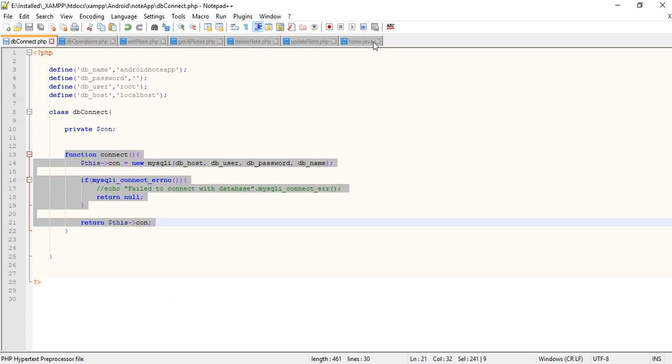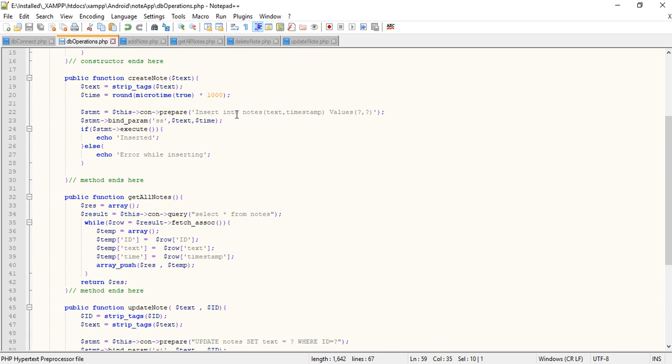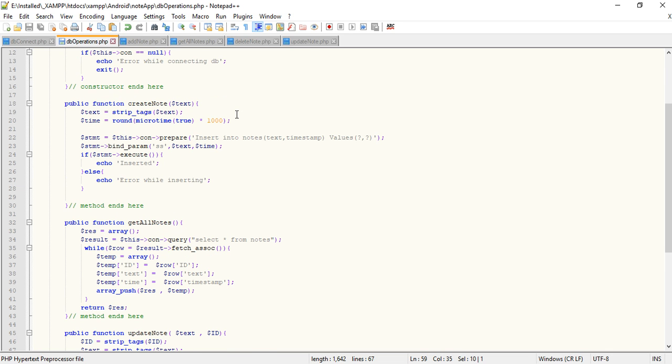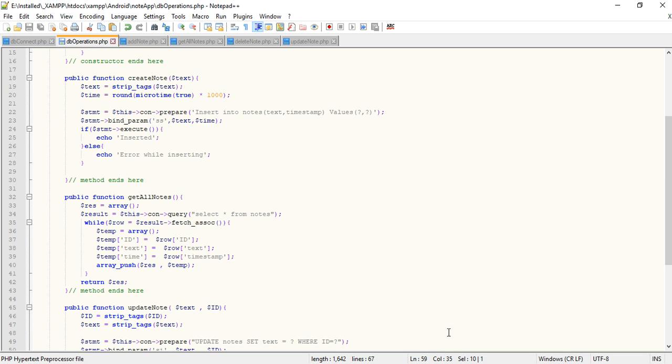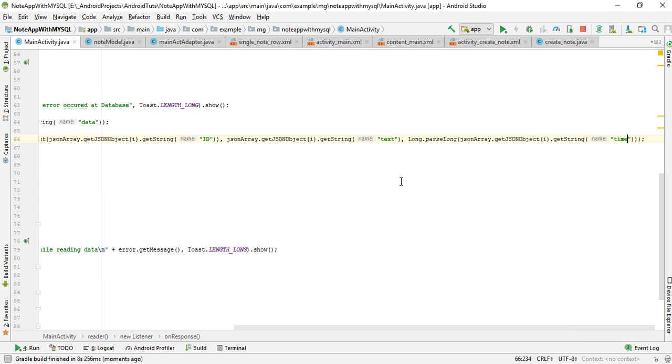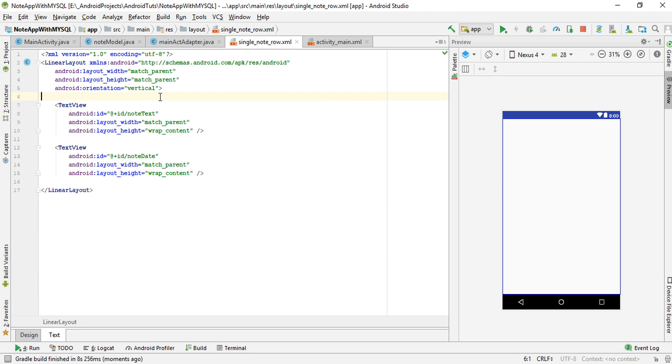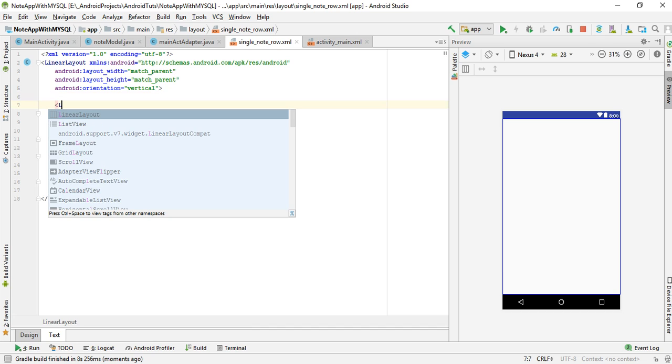Okay, so within this db operation, okay, so we have values in our class. Okay, so we have the values from the database. So that's cool.